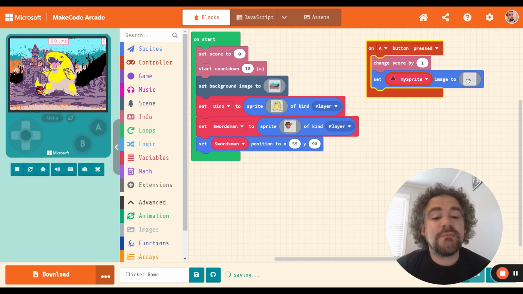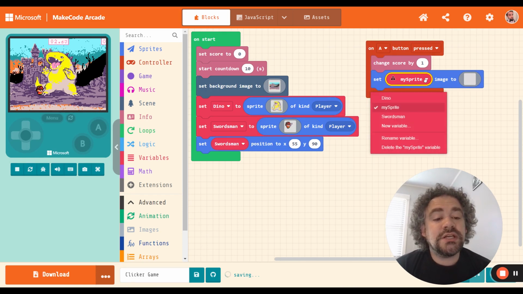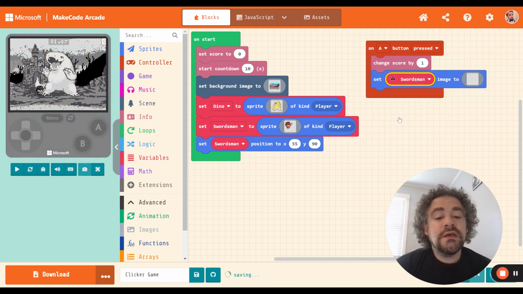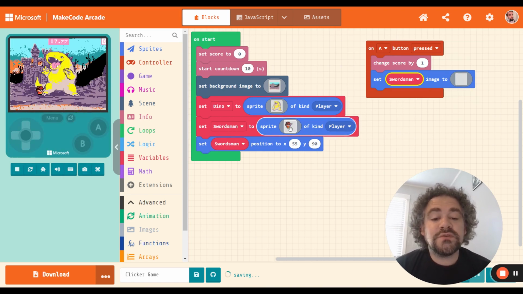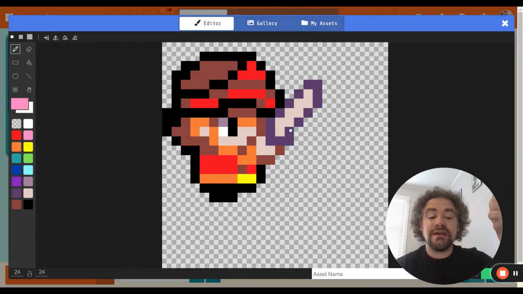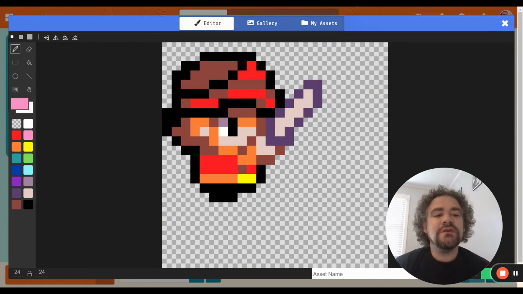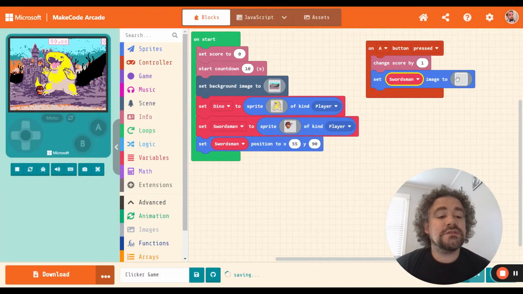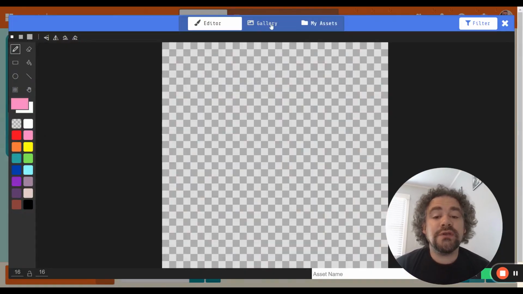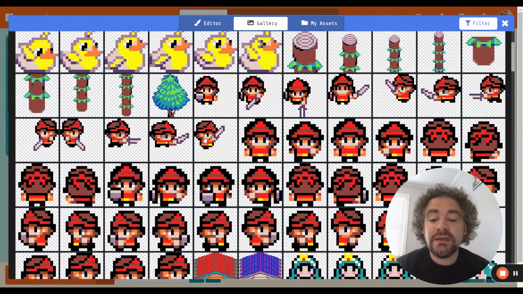So when the button is pressed, it's going to give me a point, but I also want it to change the image. Now my character is not called my sprite, so that's why I got this error message here. My character is called Swordsman. So I need to change this to Swordsman. And now I need to decide what image I want him to change to. Right now, his sword is up in the air. I want his sword to come down like he's attacking the monster. So I'm going to change that image. If I click on the bubble, I can go to gallery. And fortunately for me, there's already a picture like that. So here's my picture with his sword up, and here's the picture with his sword down.